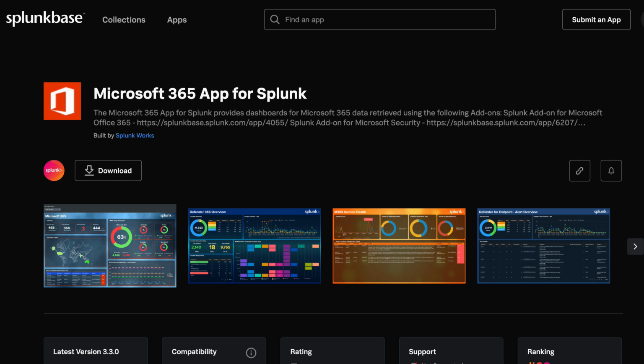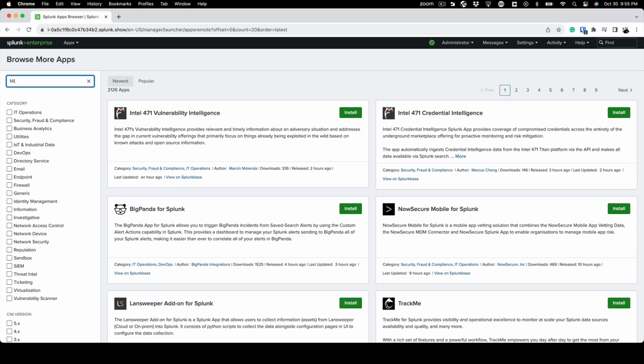So to make this data more usable, we're going to install the Microsoft 365 app for Splunk, as it has a lot of pre-built dashboards for this data. And this is done just like installing the add-on, and I'm going to use the end product experience again.